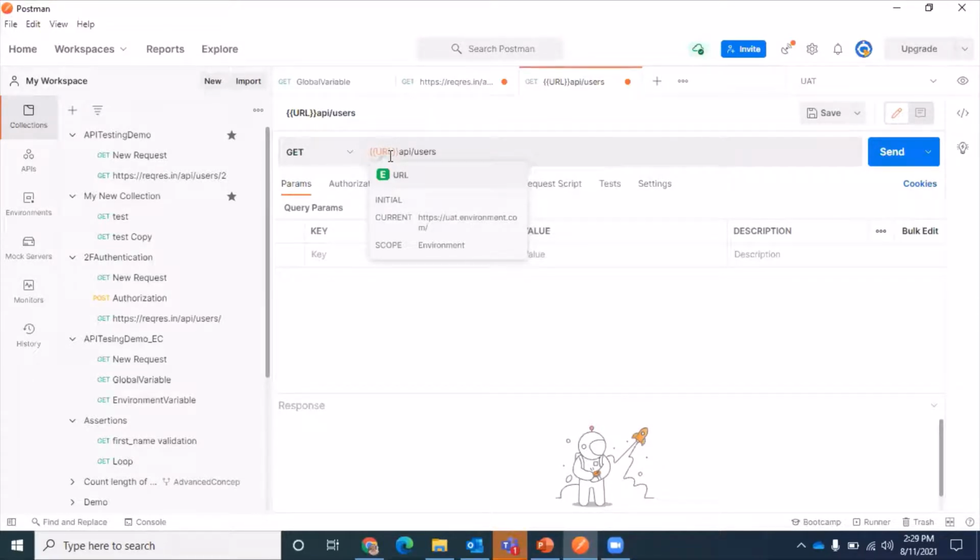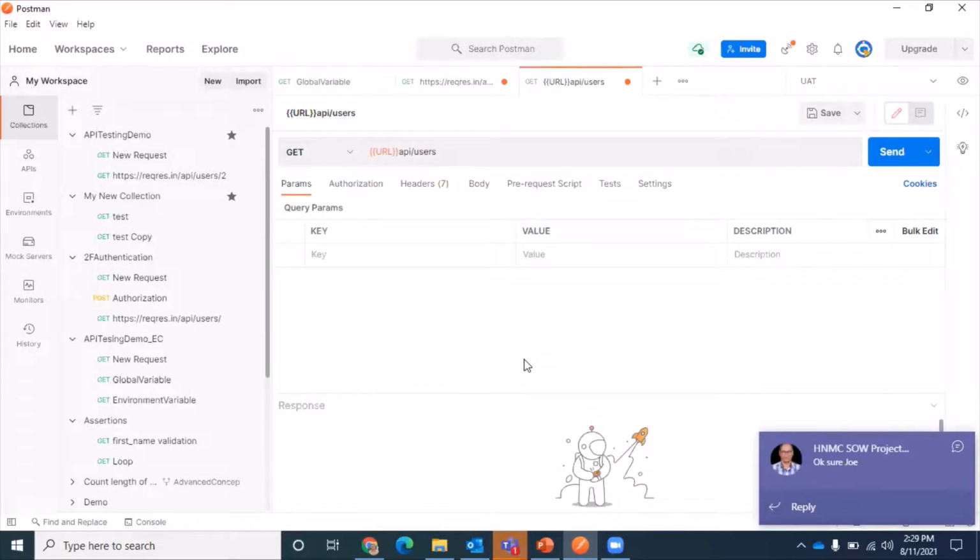So that is the main purpose of using an environment variable here, and the scope of the environment variable will be in this area only, and this URL cannot be called in that particular environment. So that is the main advantage of using environment variable. And if we create any global variable, it can be called from any of the collections here.